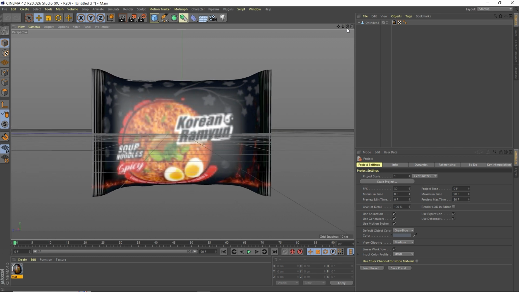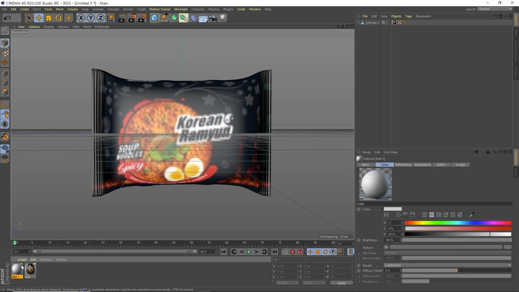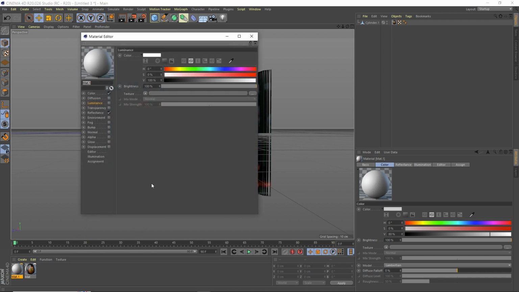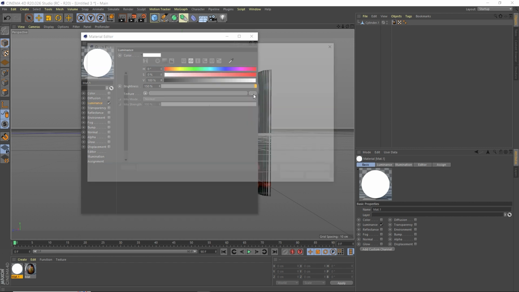So now let's do some lighting and texturing. First of all, we have to create a new material, and then deselect the color and the reflection, select the luminance, and you can adjust the brightness. The default brightness is 100, and you can make it up to 150 or according to your needs. And go to the texture.